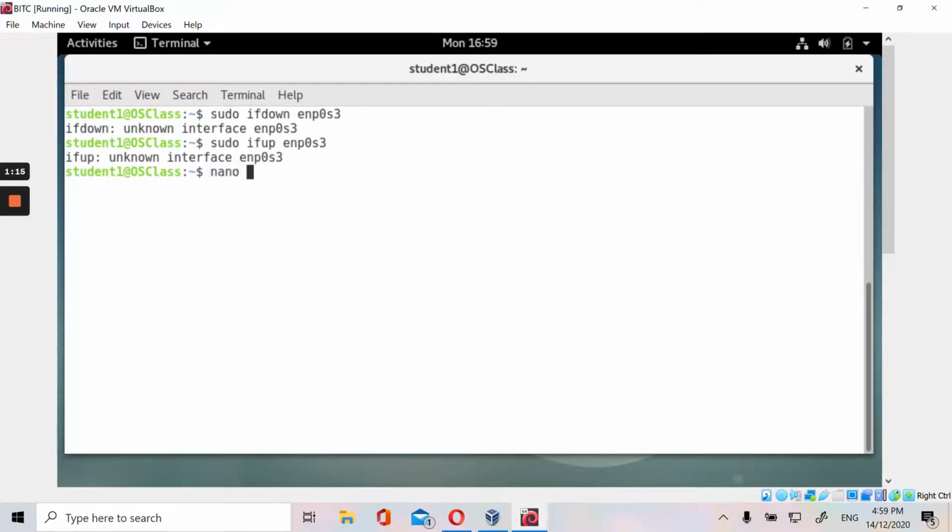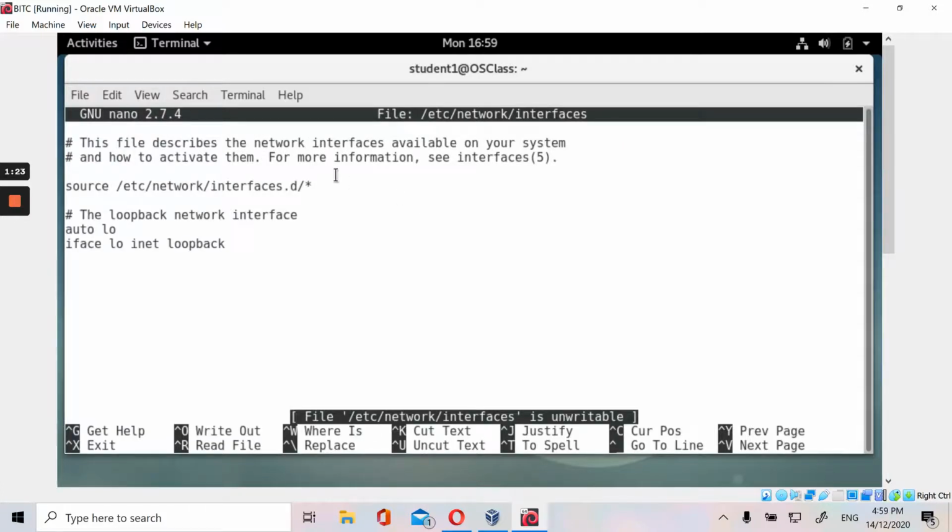So let me show you the /etc/network/interfaces file. So this is the file. You can see that only the loopback interface is specified in this file, because previously when we set up bridge network mode, we got the IP address automatically from the DHCP server, the external network DHCP server. Hence the information of the interface is not specified in this file.